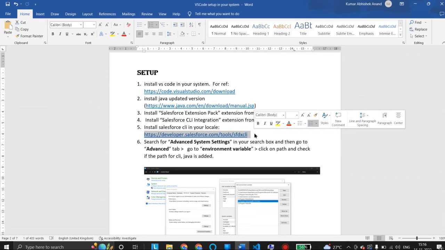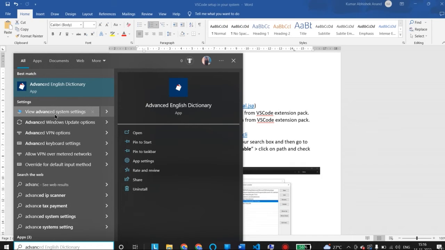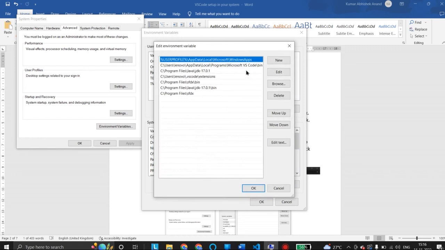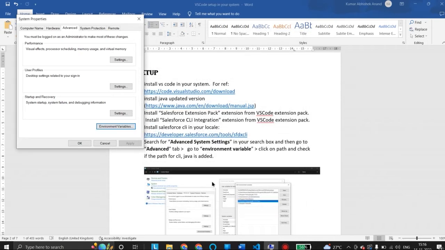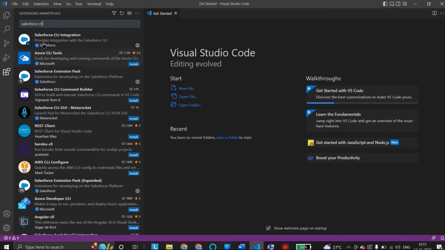Once Salesforce CLI is installed, you need to make sure that all the paths, whatever we have installed, VS Code, Java, and this CLI, are added in our environment variable path. For that, you can just click on this advanced system settings by clicking here. If you click on that, in the advanced tab, in the environment variables, you need to click here and add all the paths. So that's it. Once you are done with that, you are good to create an SFDC project in our VS Code.